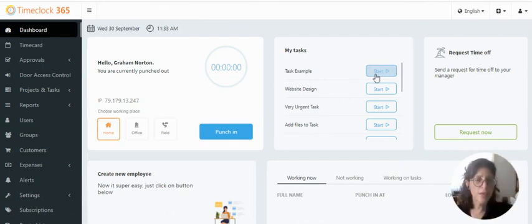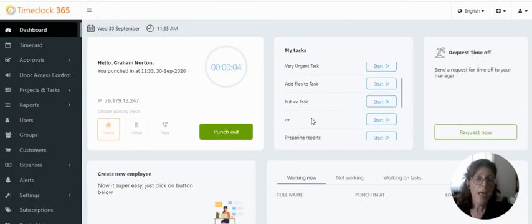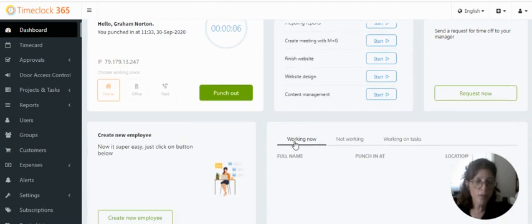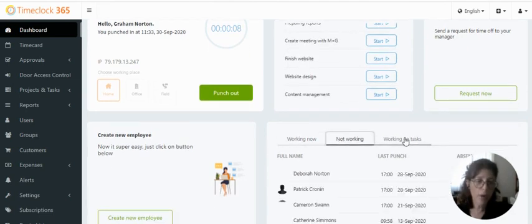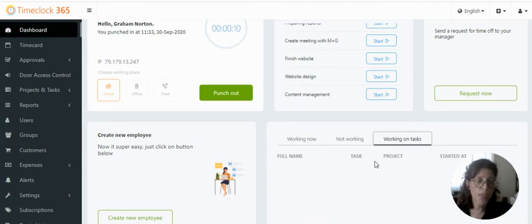On the dashboard, you will have a place right here to stop and start all of your projects and tasks. You will also be able to see as a supervisor, again, who's working, who's not working, and who's working on which project at which time. Okay?